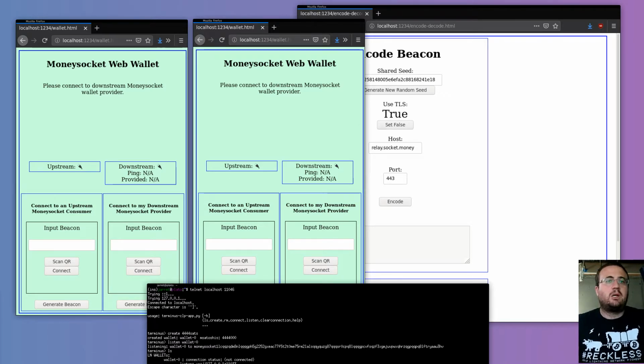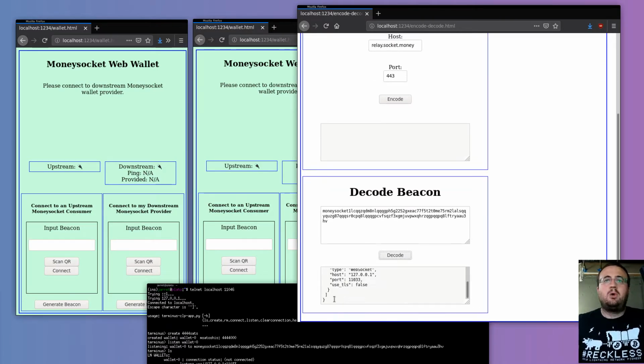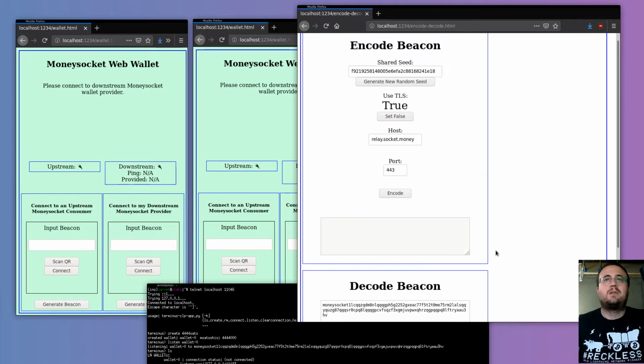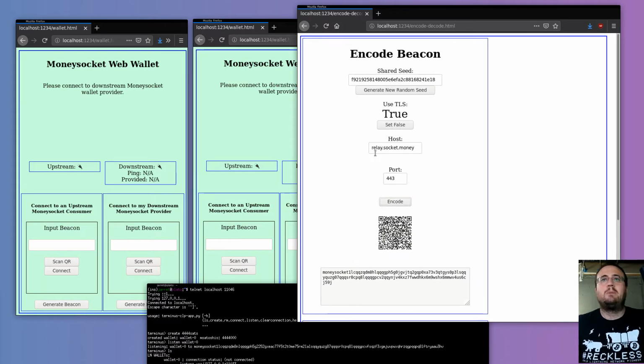So this terminus provided this beacon, and what's encoded in the beacon is that it wants to be connected to at this host and this port. So I could paste that in here and decode it, and you'll get a shared seed, and then there's a WebSocket type, and then the host and a port, and whether there's TLS or not on that. But these can be encoded either way. I've got a compatible Python and JavaScript implementation.